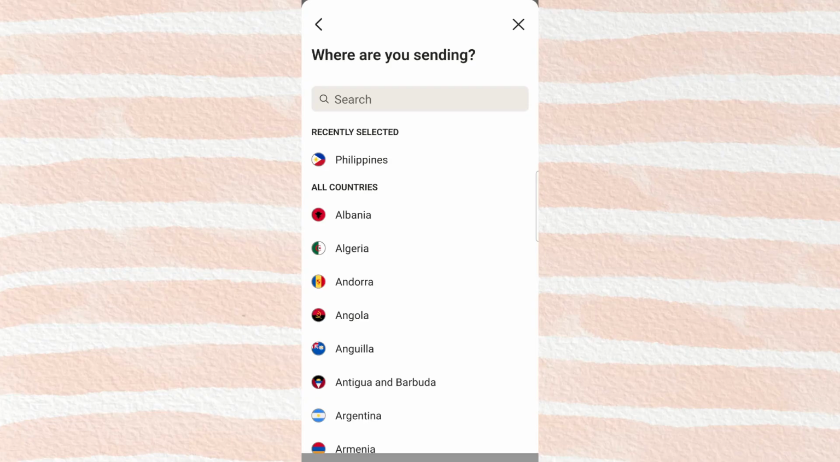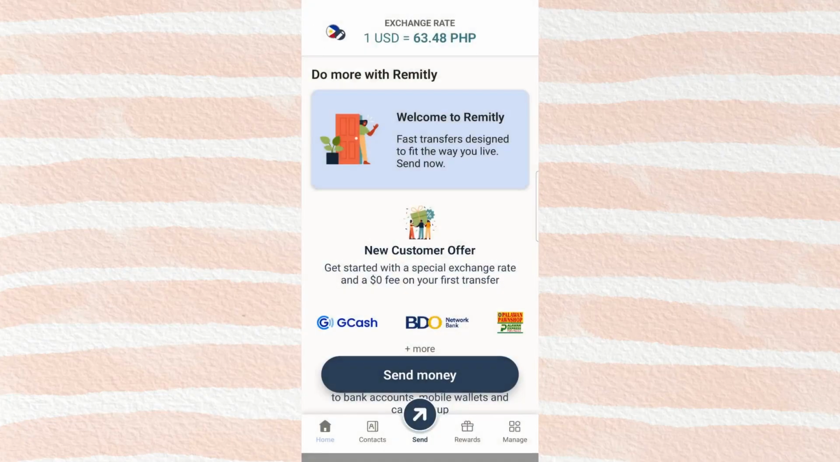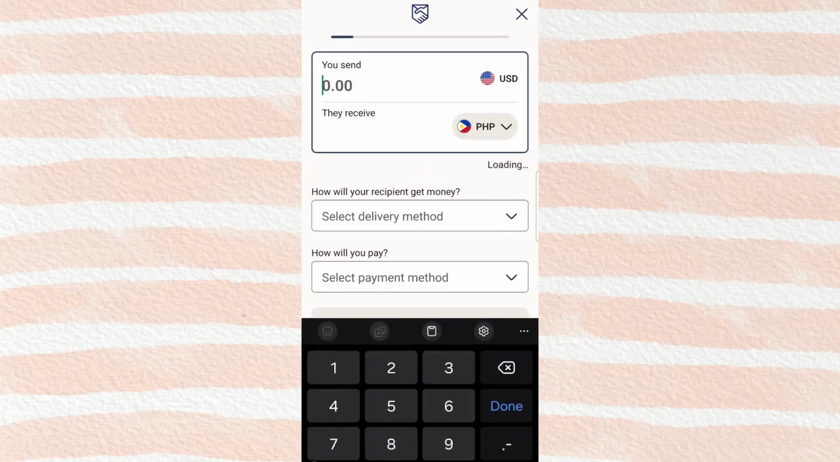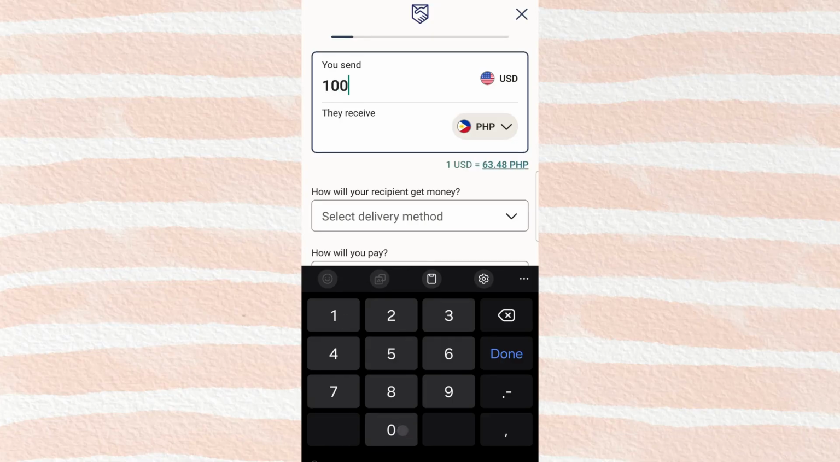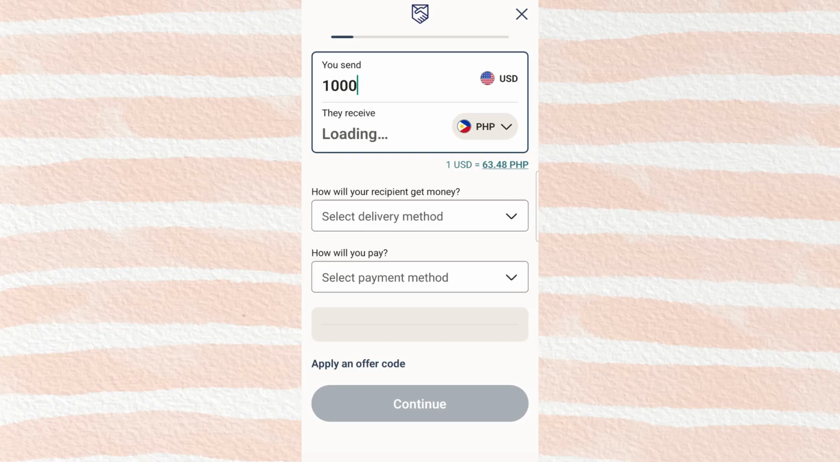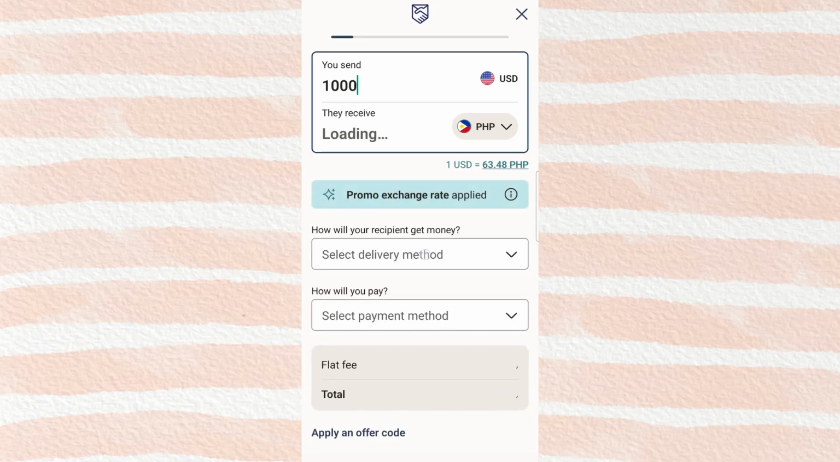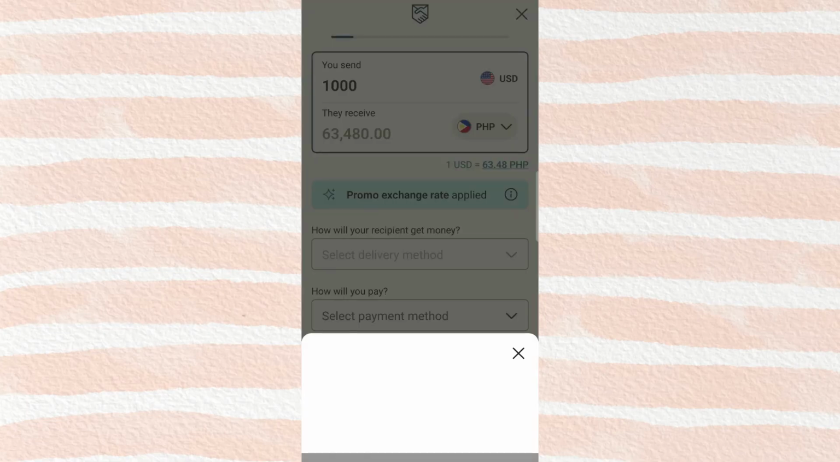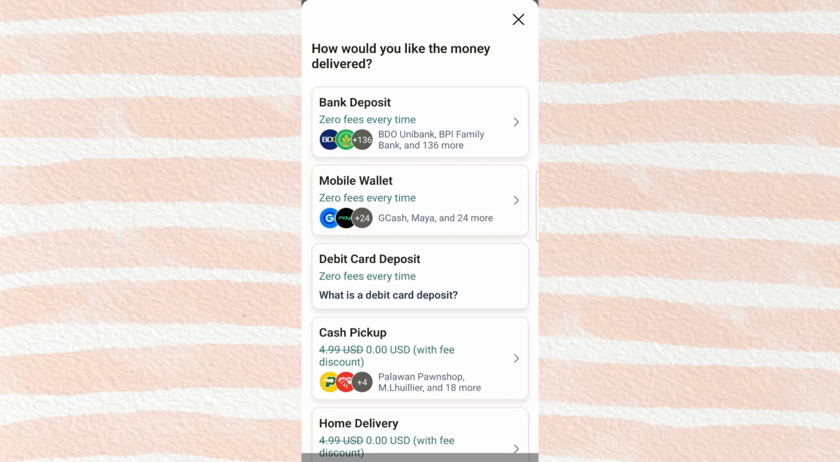As you do this, Remitly may show you the exchange rate, fees, and the estimated amount the recipient will get. This is a good time to review the transfer total so you understand exactly what you're sending and what the other person will receive. After entering the amount, select the delivery method. The available options can vary depending on the destination and the type of transfer you want to make, so choose the one that fits the recipient's needs best.